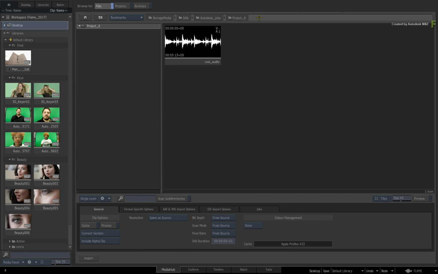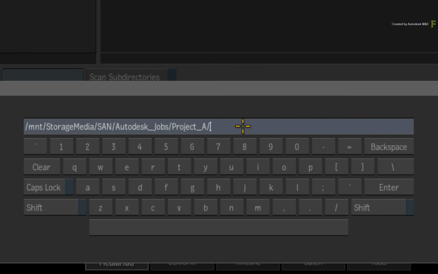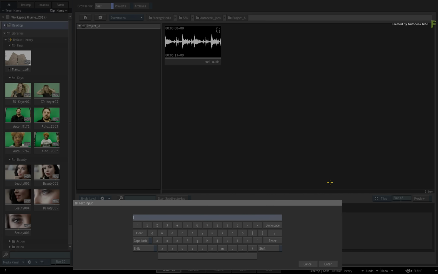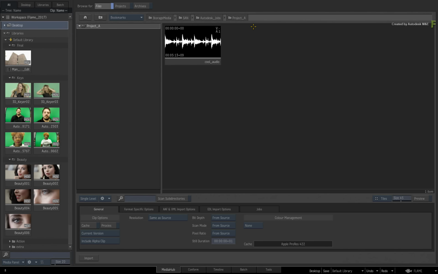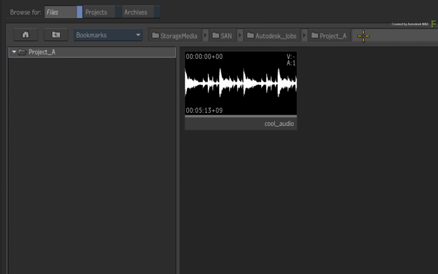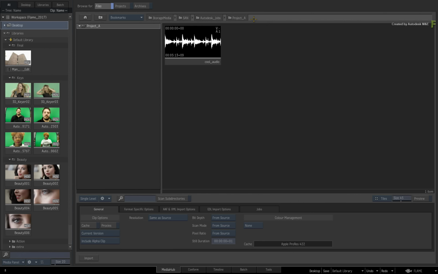In previous versions of Flame, if you had made even the slightest error in the directory path, the entire path would need to be retyped again. Whereas now, Flame will navigate to the last correct directory in your file system. This does save a bit of time and a bit of typing.